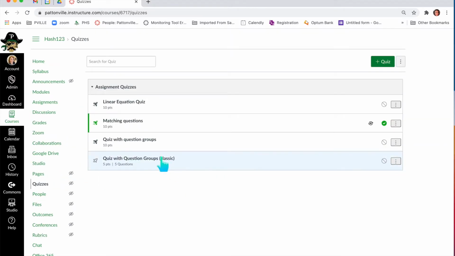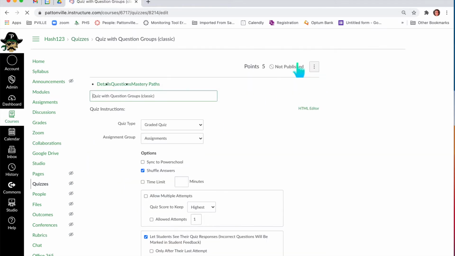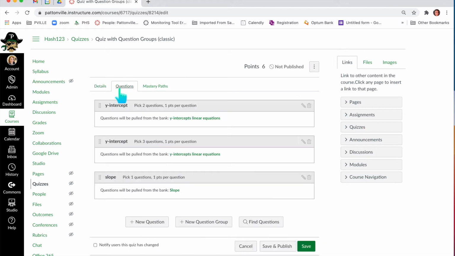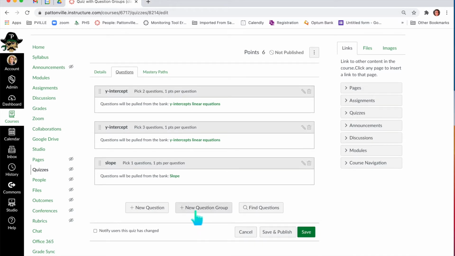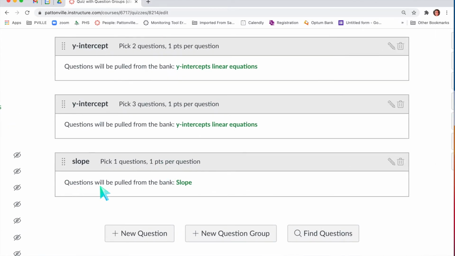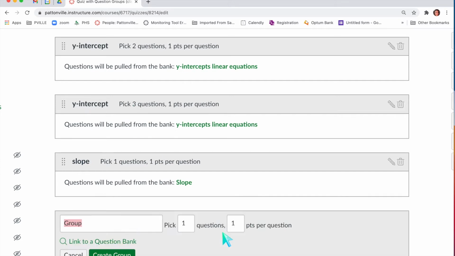Okay, I am going to open up a quiz I've already started, edit that quiz, and go to my questions. If I want to pull from a question bank, what I need to do is add a new question group. You can see I've already done this a couple of times, and you can tell that it's pulling from a bank because it'll say questions will be pulled from, and it actually shows you the bank, and you can click that and go directly there if you want to. And you can choose how many questions. You can see that from this question bank I'm pulling 2 questions, and from this question bank I'm pulling 3, etc. So I can create a new question group.